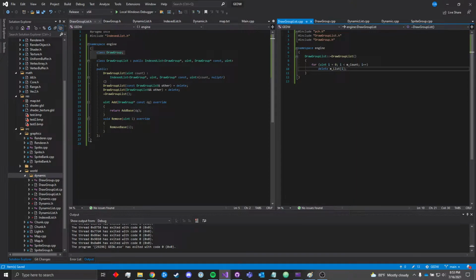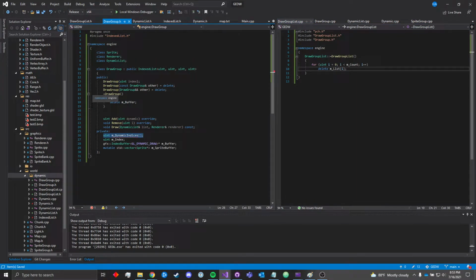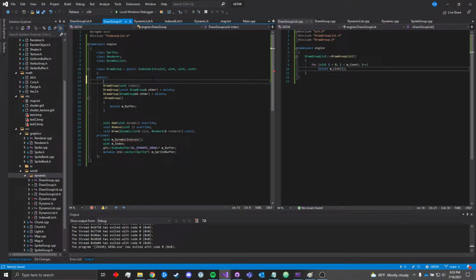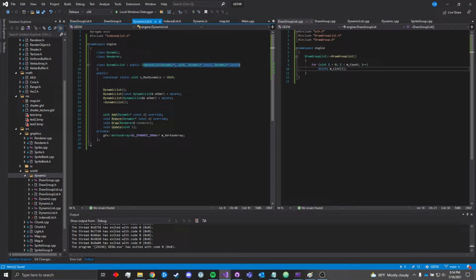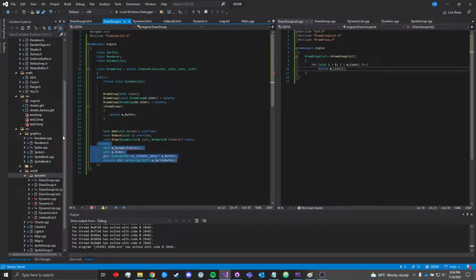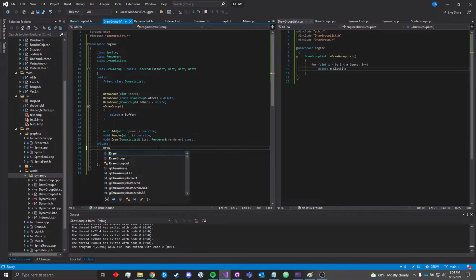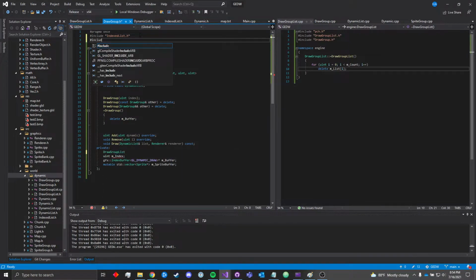Okay. So now we can come back to our drawGroup class. I'll go ahead and mark this as a friend class of dynamic list, because all three of these classes work together pretty closely, and so it'll be a lot easier to just let this have access to all of these private variables than to use getters and setters for everything, just unnecessary. So we'll have a draw group list. We'll include draw group list.